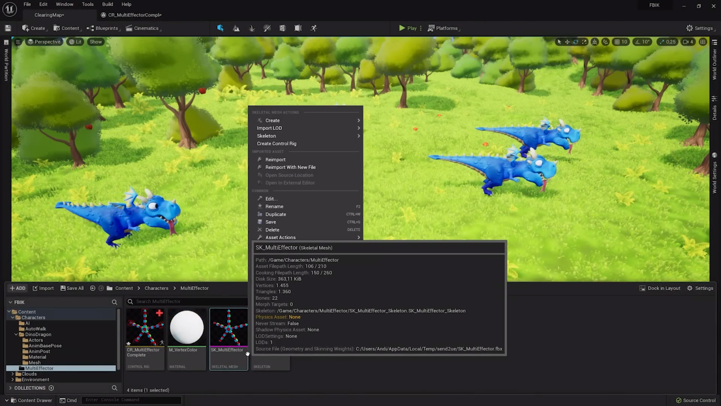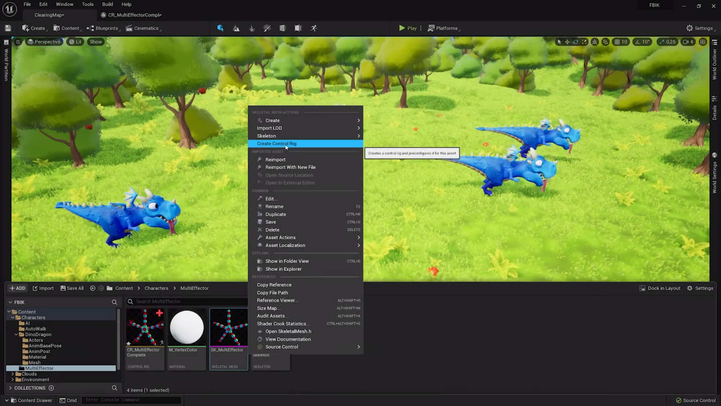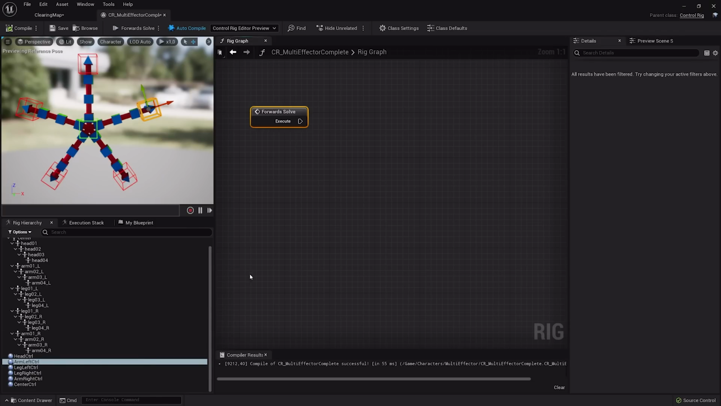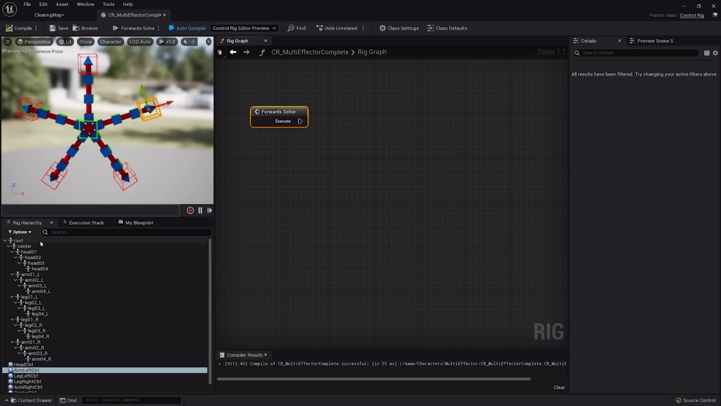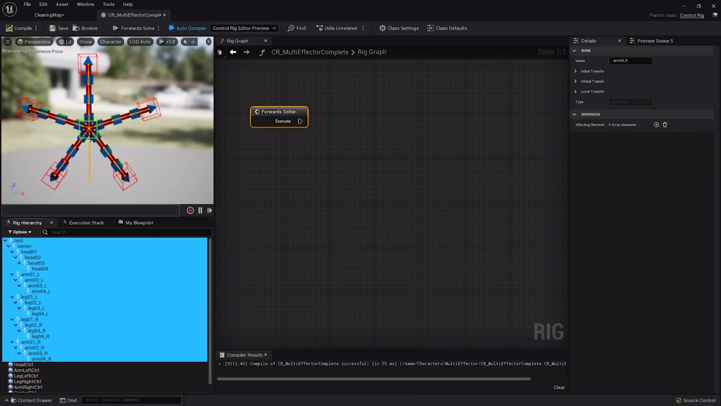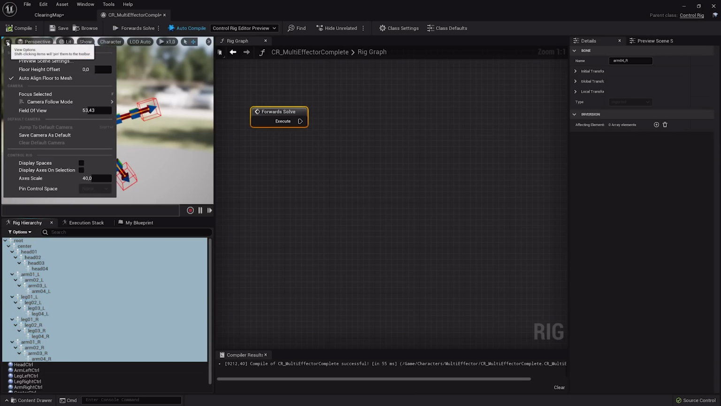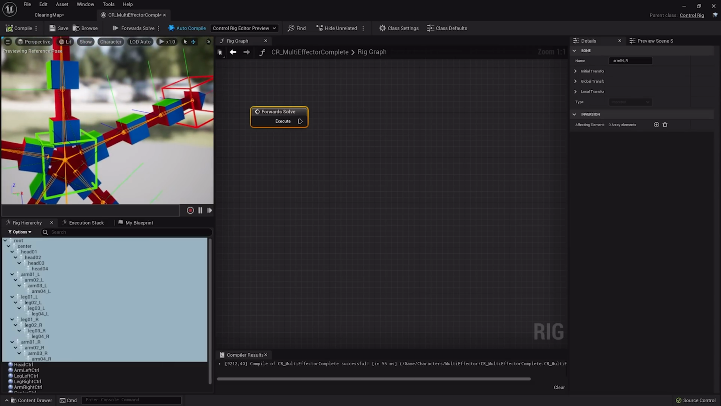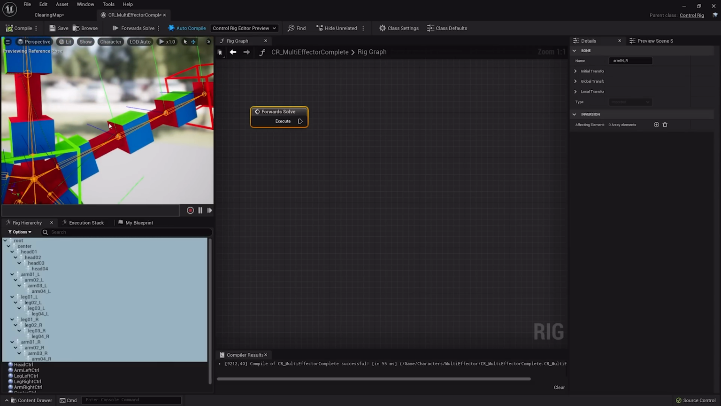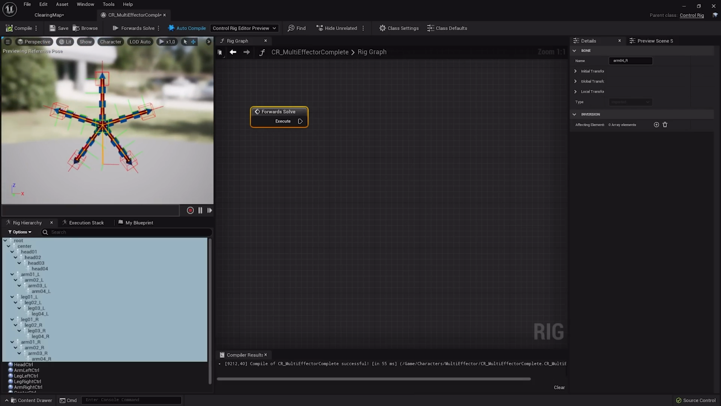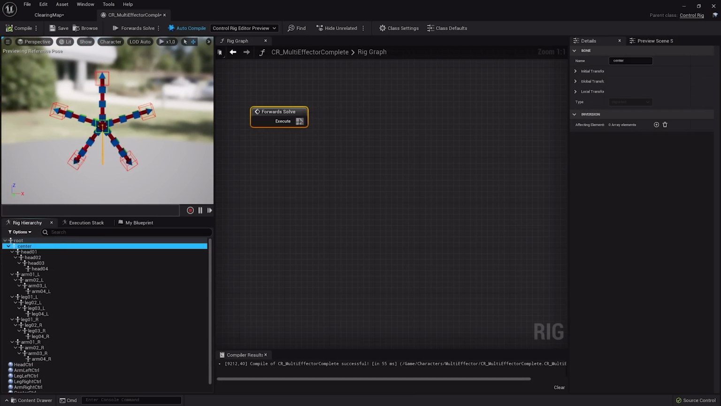Once you have enabled the Control Rig plugin, you can create one by right-clicking on the skeletal mesh, which I have already done here. Here we have a simple starfish-like character that has 5 limbs with 4 bones for each limb. By enabling the display axis on selection, you can see your bone orientation. For this demo, I colored the mesh for better understanding of the bone axes. To find the Full Body IK node, you have to enable the plugin.